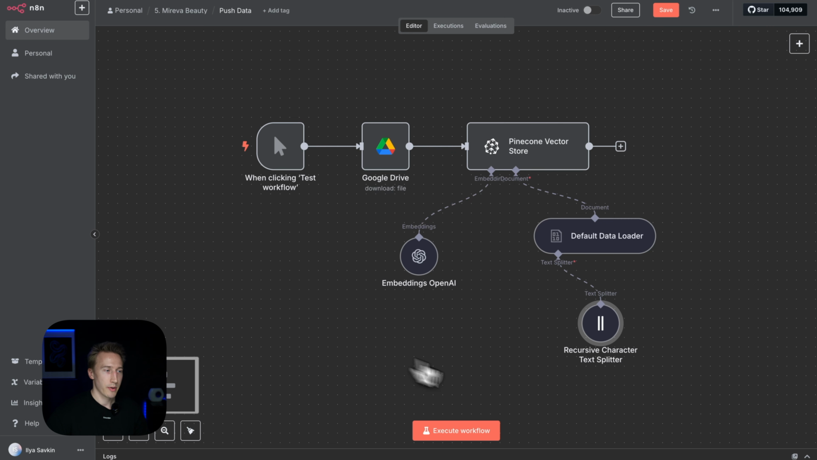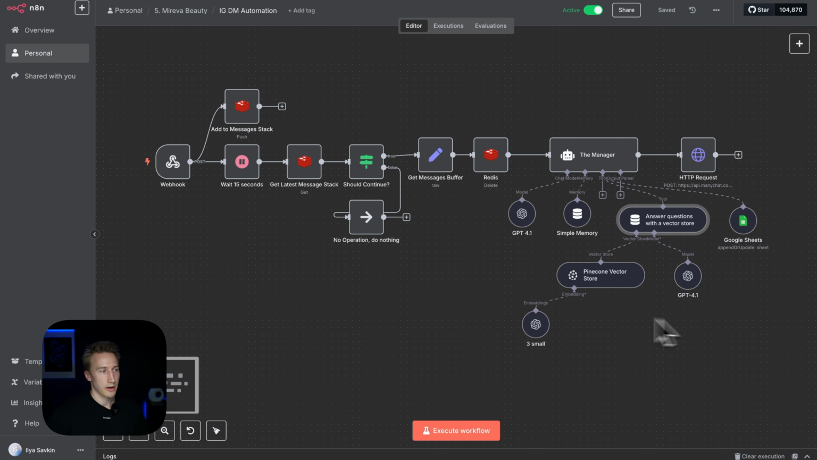So we prepare all this data through this automation, and then all the magic happens here. So this part is pretty much the same as in the part 1. It's actually literally the same. We don't need to do any changes here. So we get the message, we add it to the stack, then we check the stack, and then we combine all these messages from this stack into one big message, clean the stack, and now we have a message from the user. Fantastic.